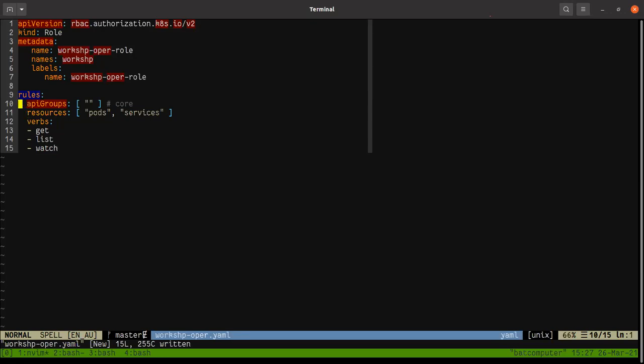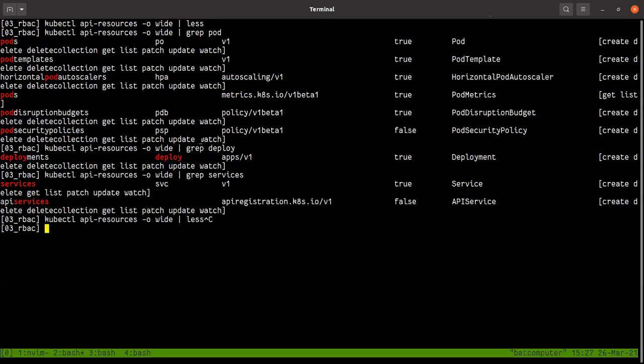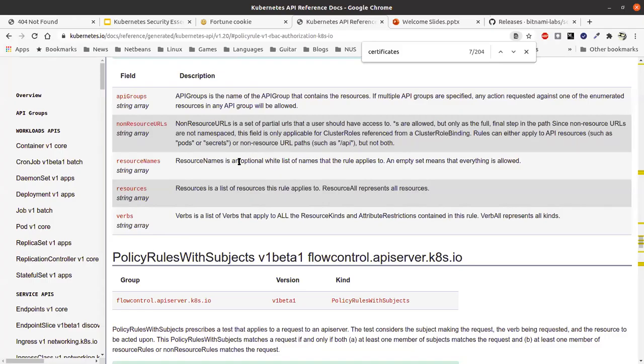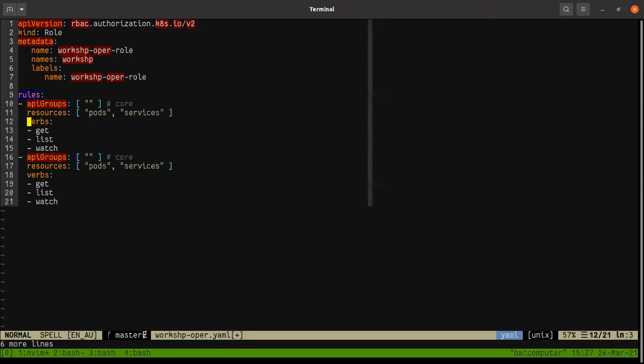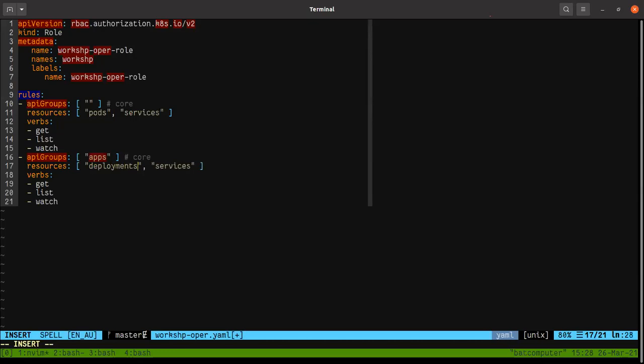Okay, so these are the three essentially things to do. If you want to give permission for deployment, so it's deployments. The API group is apps. So we can do it like this. So apps, this is the API group. This is deployments, DEPLOYMENTS. And then the same thing again. So this is the role.